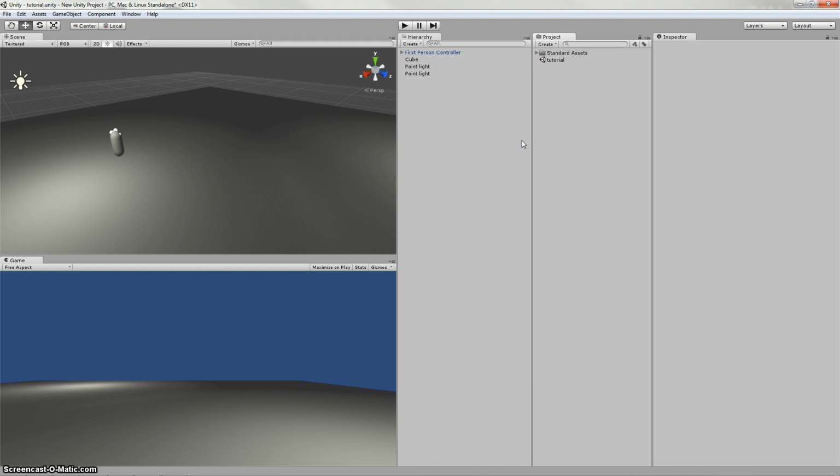Today we're going to go over some more very basic stuff. We're going to talk about prefabs and parent-child relationships. We're going to talk about customizing objects in Unity, and then we're going to talk about saving and building projects so that we can share them with other people.